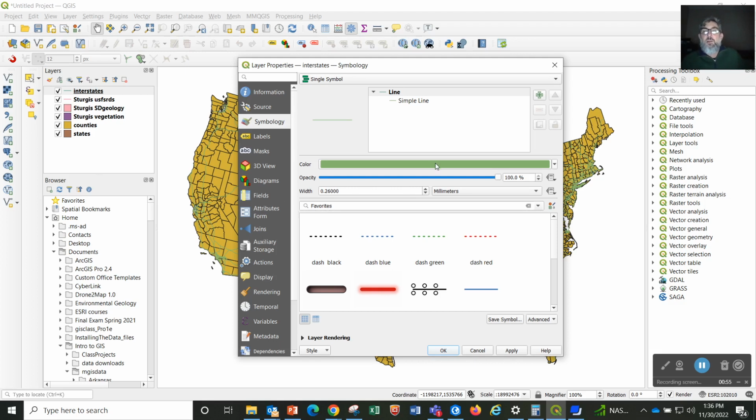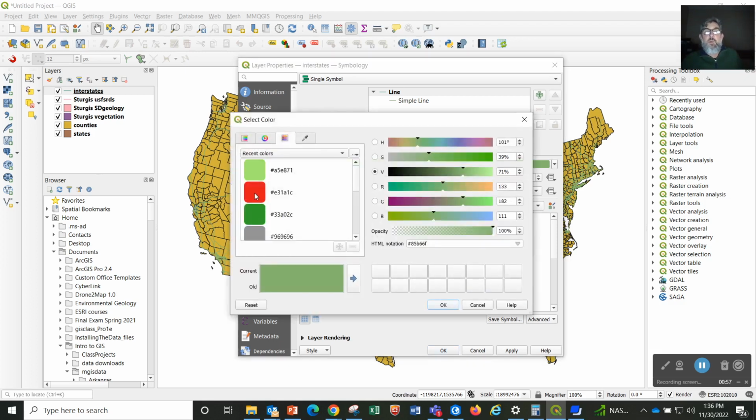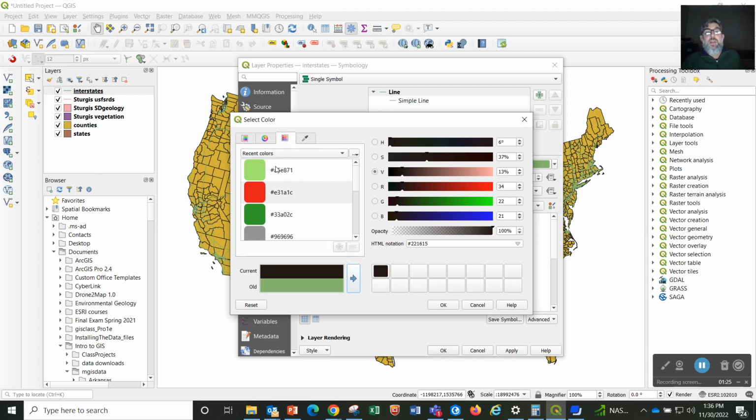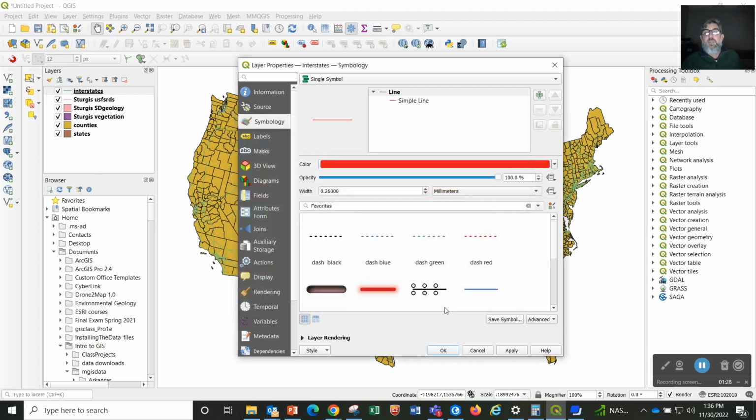Anyway, to change the color, if I want those interstates to be red where they might show up a little better, I've got an easy one right there, but I can also go into this color wheel and do all sorts of things. I get my color ready, like say black, and then I put it over into there, and then I can use it. But anyway, I'm going to go with red for the interstates. I'm going to hit OK there, and I'm going to make them a little thicker.